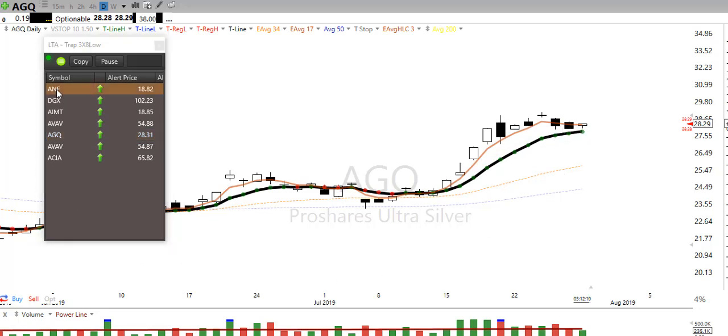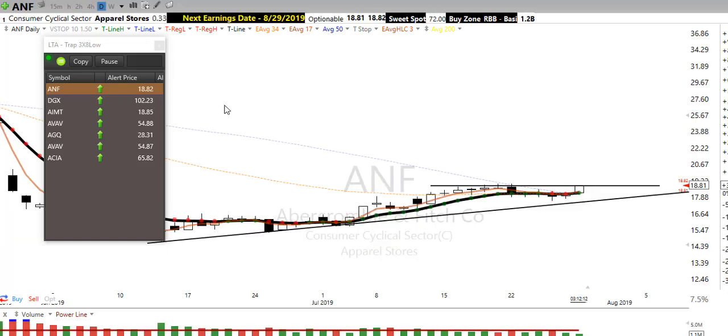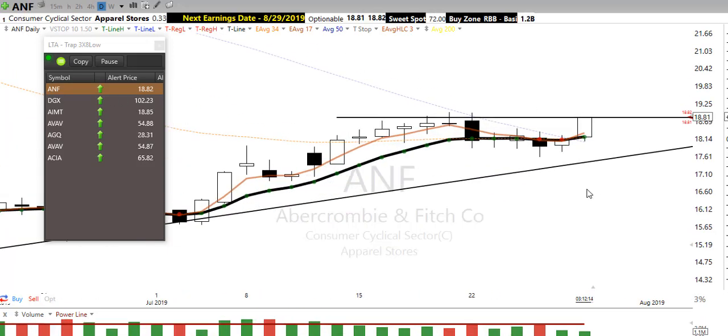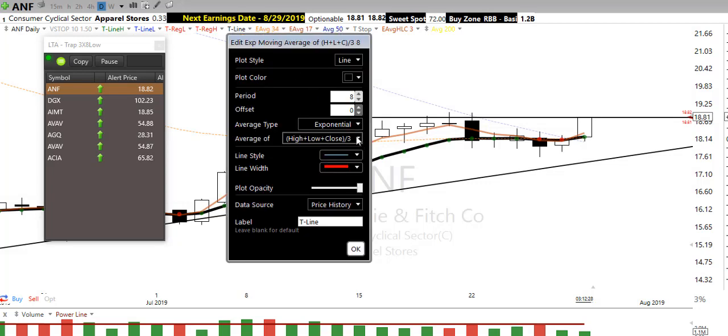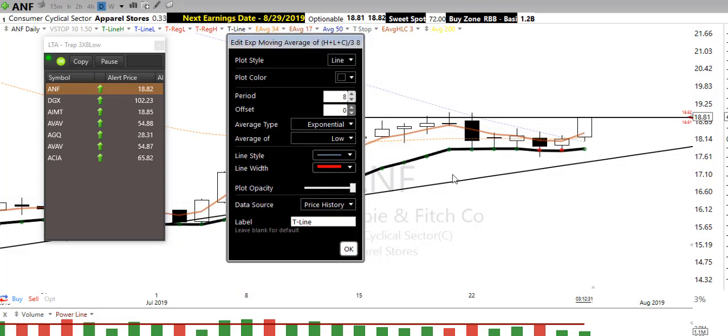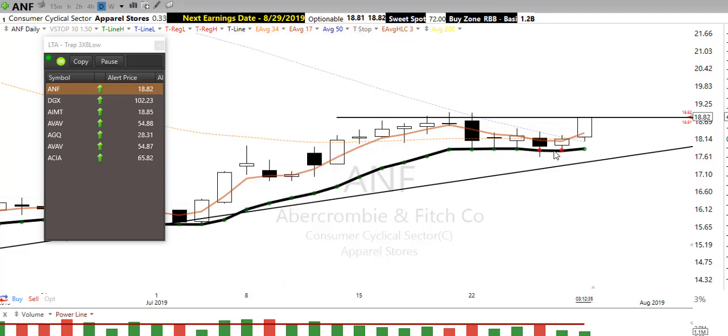Here's our ANF again coming up. There's ANF. And see, ANF actually wouldn't come up. The way the chart looks, I don't think it would have come up because, here, let me move the T line. I'm going to change that to the low, and you'll see what I mean. Look where we are now. See where we are? So that's a little bit of a difference.